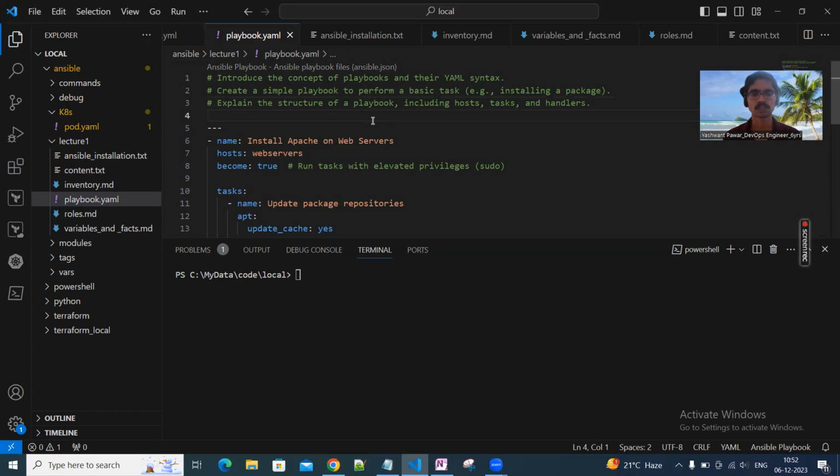This is the basic syntax of an Ansible playbook, where anything with this hash is a comment, and a playbook can have basically so many plays. So one of the plays I have written here. This name is nothing but the name of the play.